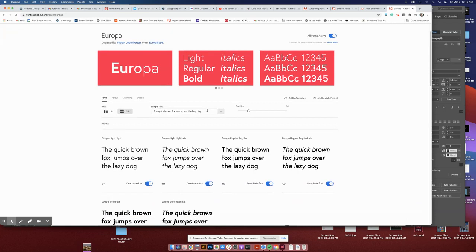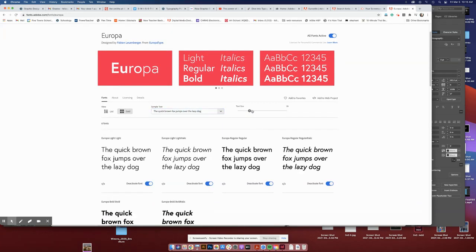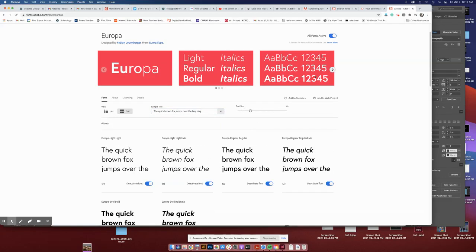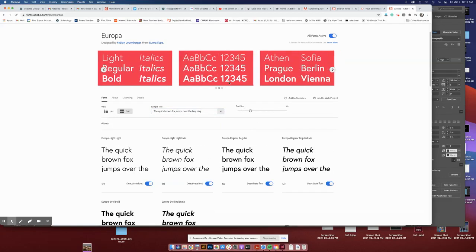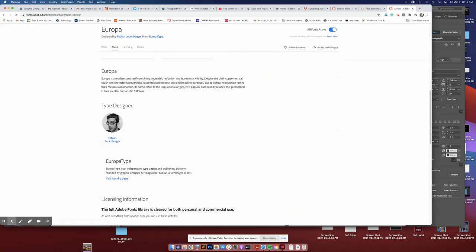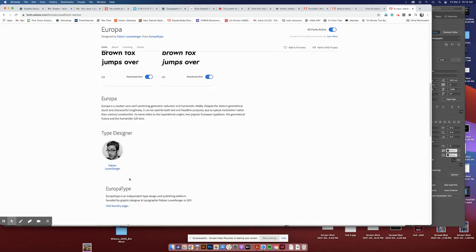and here it gives you an example of how Europa looks. Again, you can change your text if you wanted to anything you wanted. You could change your text size. You can really see how those letters behave. And here they give you examples of the font, how it looks in different widths and thicknesses. Okay. Bold, thin. And then down here, they give you the information about the type designer. Okay. And then if you clicked on this, you could see more of his work or his Foundry page, okay?